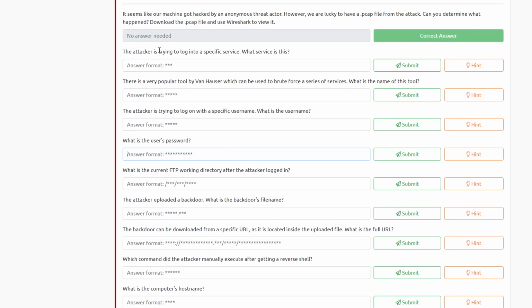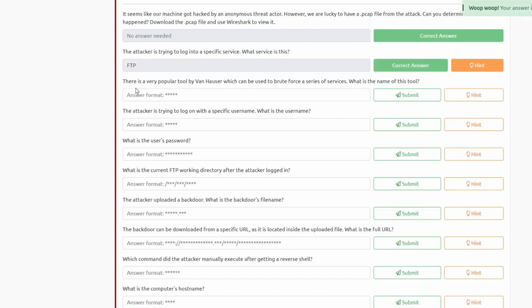So the attacker is trying to log into a specific service. What service is it? It was FTP. There is a very popular tool by Van Hauser which can be used to brute force a series of services. What is the name of this tool? Without looking at the pcap file, we can answer that: Hydra.